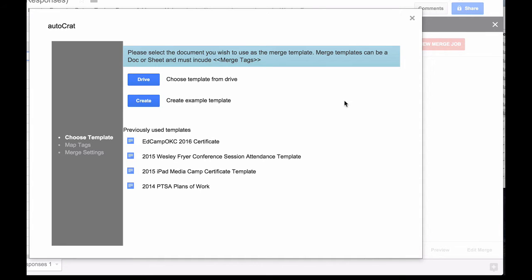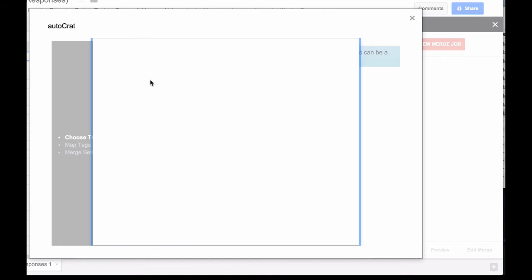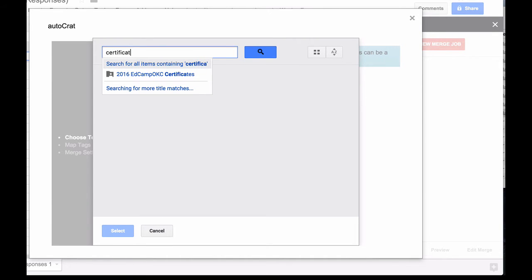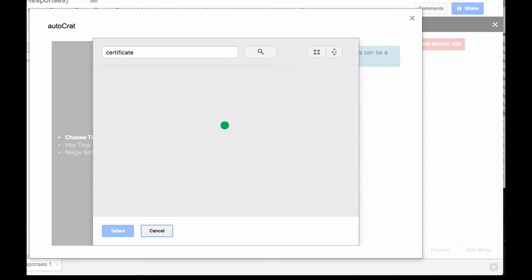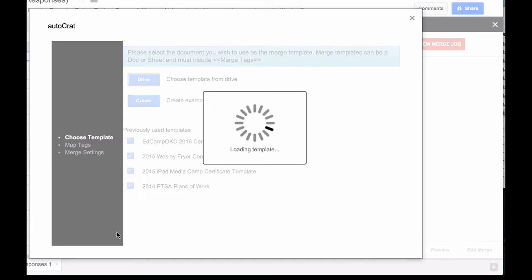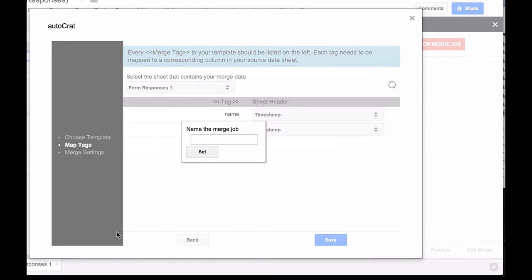Now, if you have not already created your file that you're going to want to send to people, you could choose to create an example template. But I have done that. So I'm just going to click on Drive, and I'm going to select my document. And it should find, there it goes, my demo certificate. I don't know why it didn't find demo. So I'll go ahead and select it, because now that is going to be the merge template. That's going to be used for the mail merge for all of the attachments that are sent.